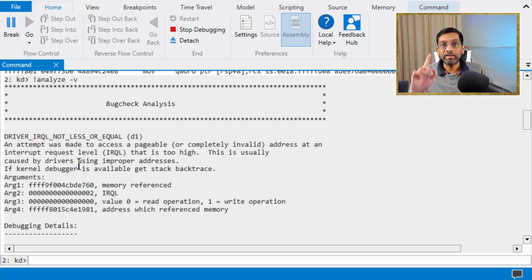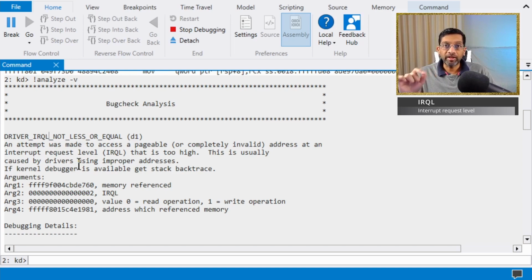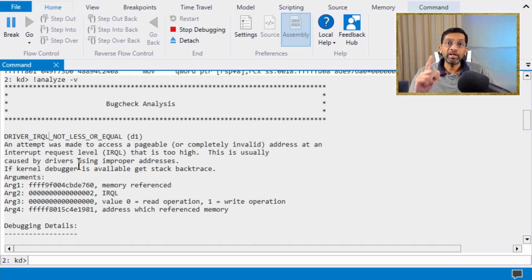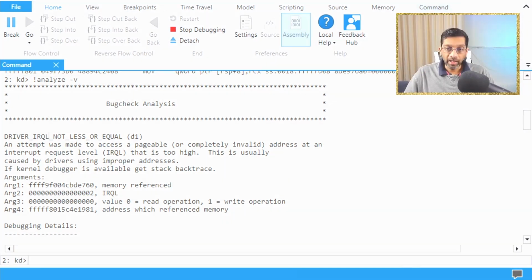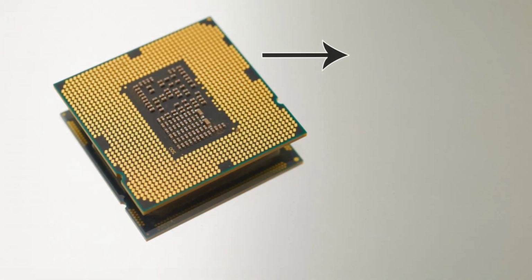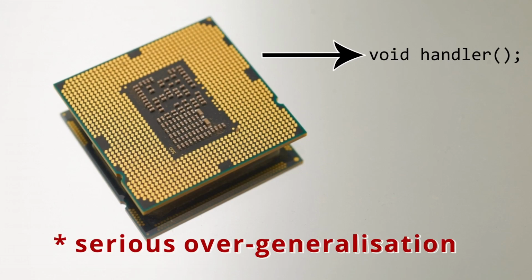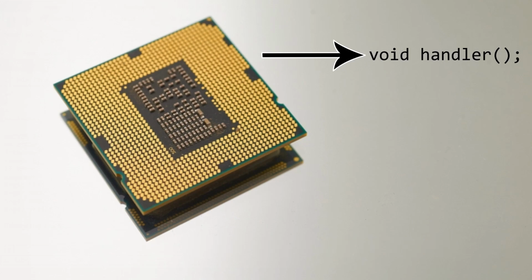IRQL does not mean interrupt. It actually means interrupt request level, which is a different thing than an interrupt. But first, let me explain what an interrupt is. An interrupt is a feature of a CPU to run a function when something happens. I am overgeneralizing. There is much more nuance, but that's pretty much the high-level description.